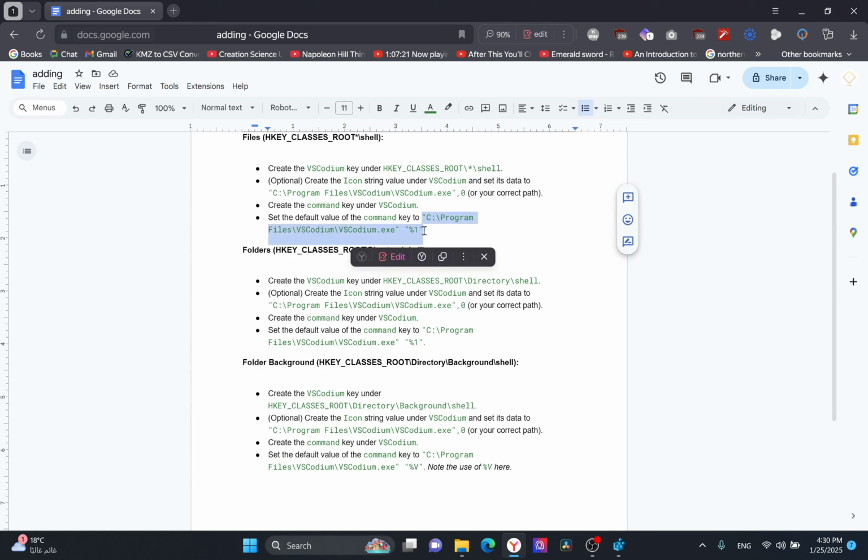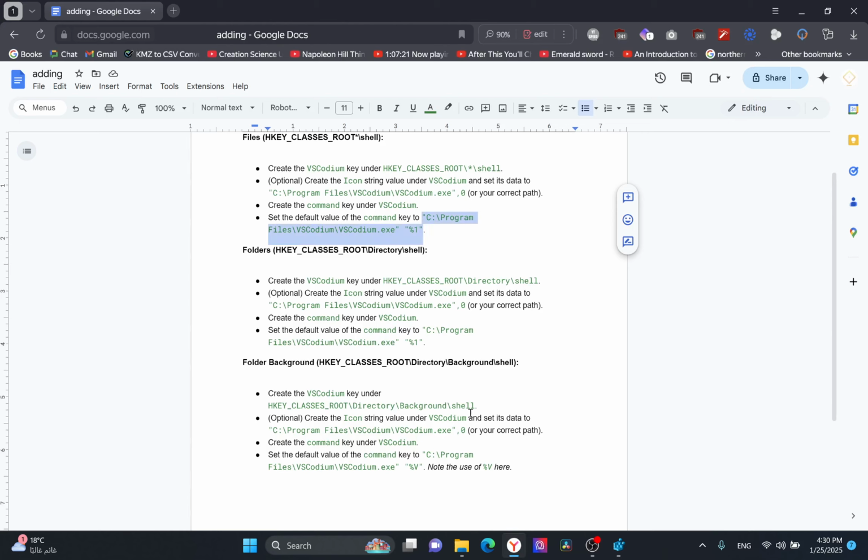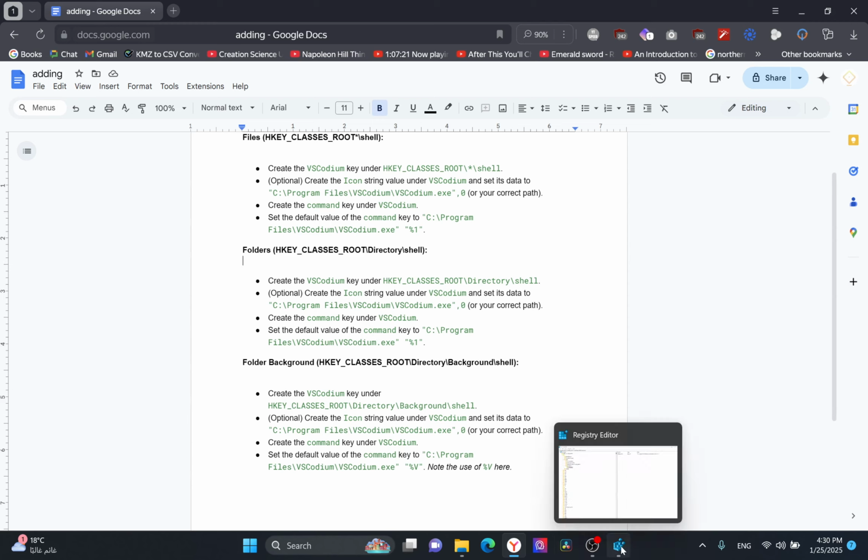And you have to change the default value. Careful, you need to also copy the quotations. And you go to the default and you copy it. And that is for the files. Now, next we need to get it done for the directories. So now if you right click on a folder, it will also open. For now, if you always stop here, it will only do it for a specific file.